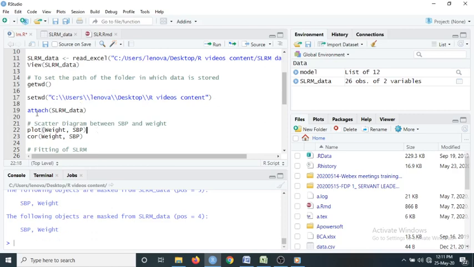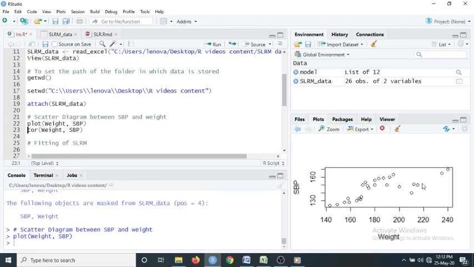Now I want to draw a scatter diagram between SBP, the systolic blood pressure, and weight. So for this I will use the plot function. In the plot I will write the variable x name and the variable y name. So in our data set, as it is obvious that the systolic blood pressure depends on weight, weight is our x and the response variable is systolic blood pressure, that is y. So if I run this, I'll get this scatter plot, as you can see on the right hand side.